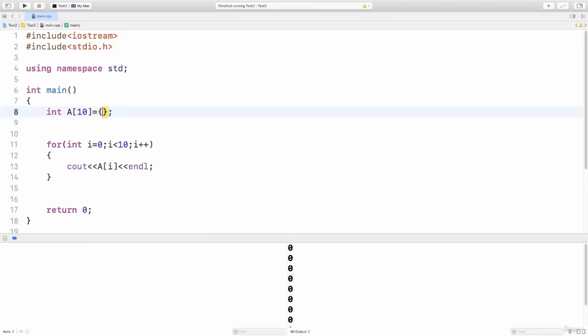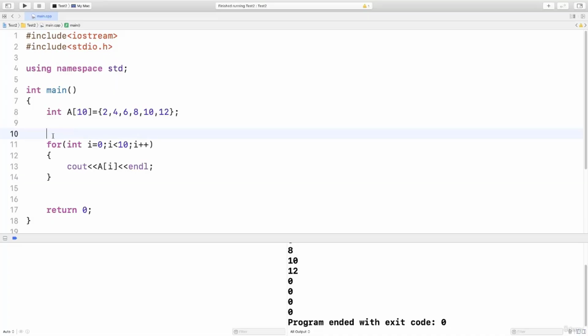I will try to initialize the elements with some values 2, 4, 6, 8, 10 and 12, and the rest of the elements will definitely be zeros. So you can see all the elements 2, 4, 6, 8, 10, 12, and the rest of the elements are zeros. See, I have mentioned the size as 10, so inside the for loop I can directly use 10, right? So we have to give some constant value. It's a better idea to give a constant value as the size of an array. Now next, is there any other method for accessing all these elements in an array?